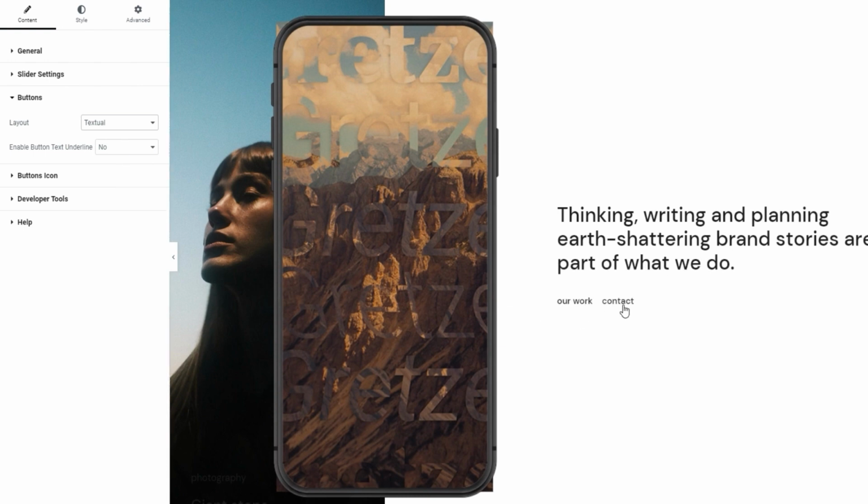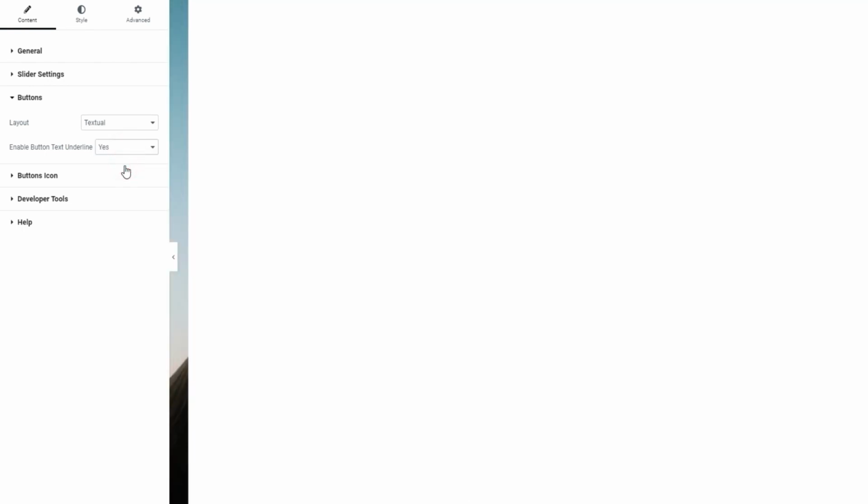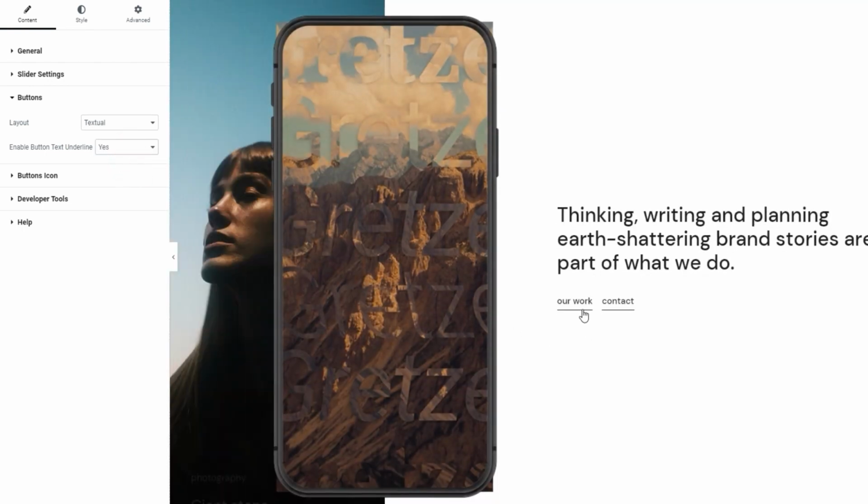And if you're using the textual button layout, then you can enable a button text underline. It results in this line under the button text that reacts on hover. I don't plan to use it, so I'll switch the setting back to no.